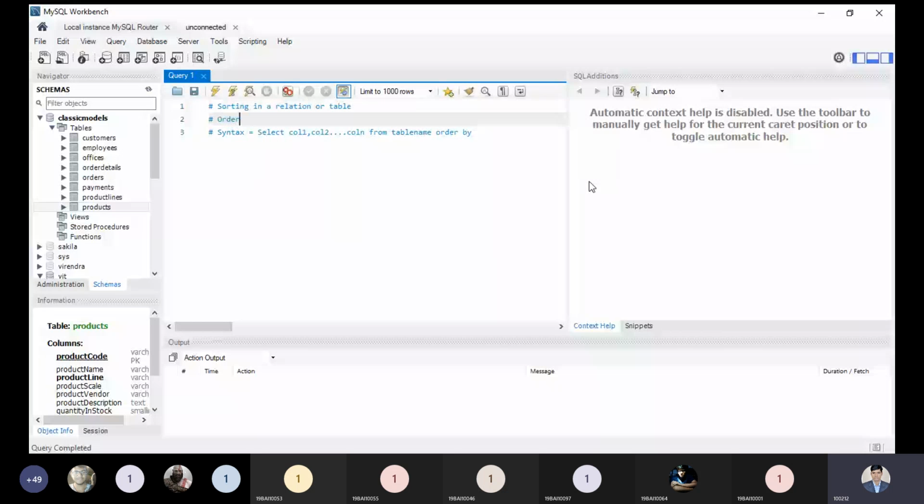So sorting in a relation of a table can be done by using the ORDER BY clause. First we are looking at the ORDER BY clause. You can understand this syntax: SELECT column 1 to column n, or you can choose all columns, there's no issue, FROM table 1 ORDER BY column 1. If you want sorting on multiple columns, you can do it just like this. This would be the simple syntax.